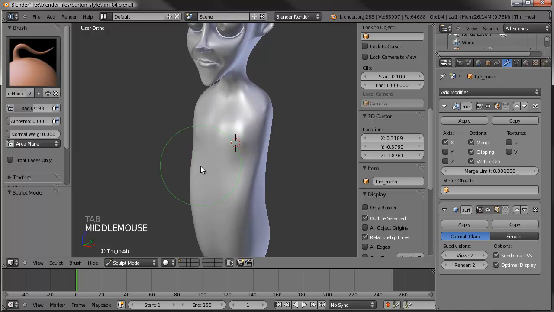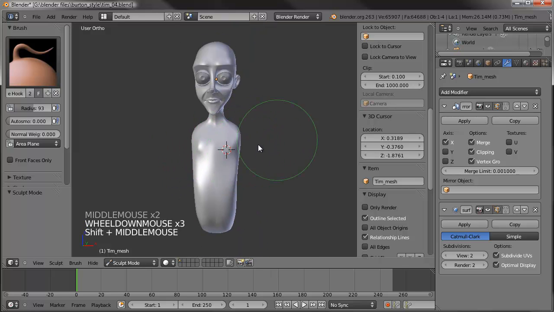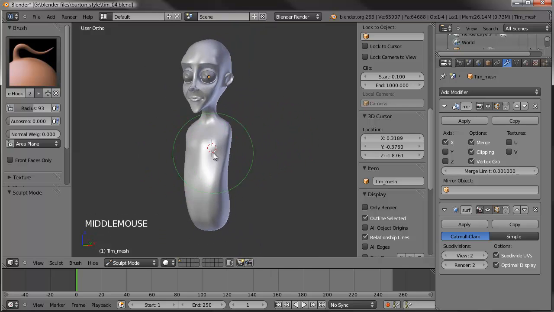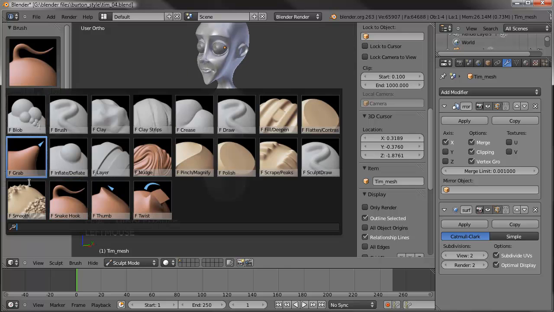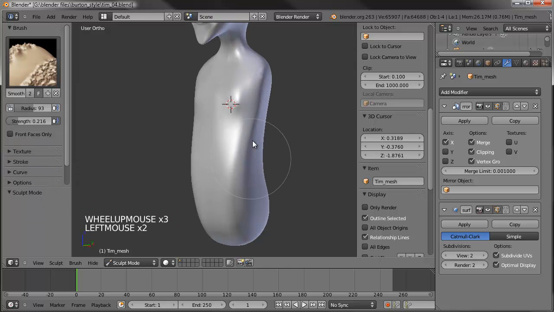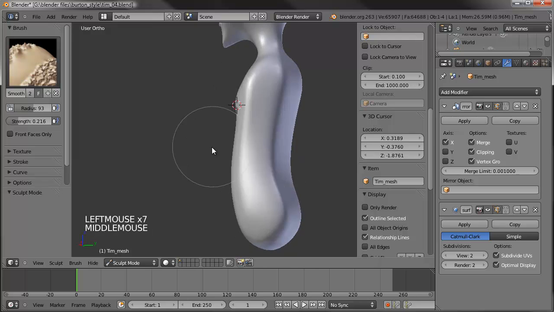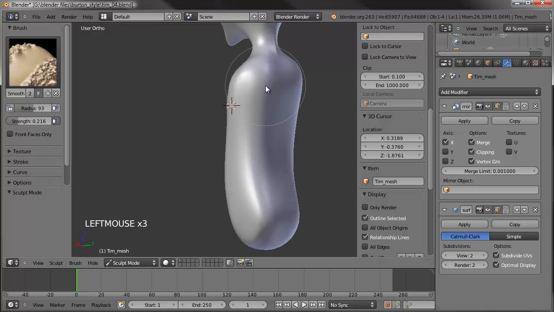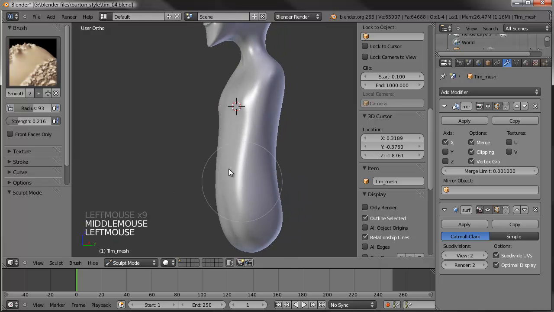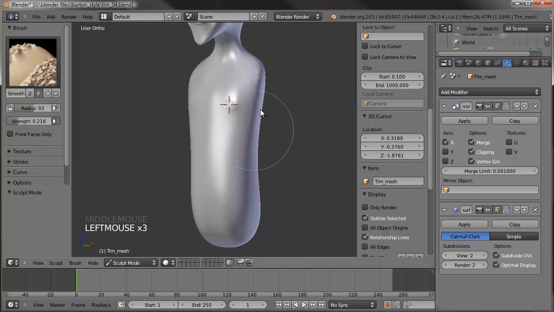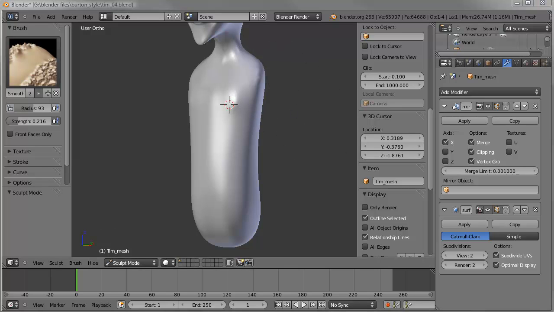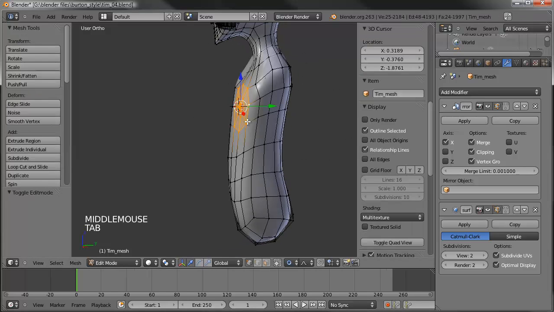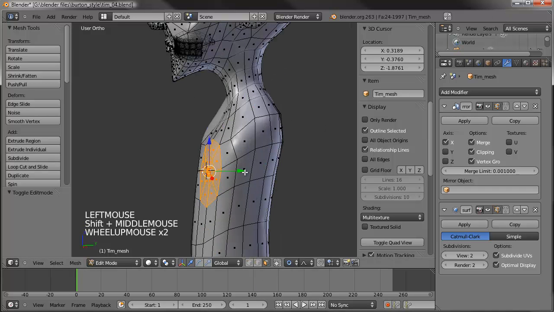Okay, now it looks a little weird still, but we'll get to that once we add the arms and everything. So let's smooth up the rest of the torso. Don't want it to be too squarish along the edges, so let's run the smooth tool around there. Okay, now we'll pop into edit mode, and let's start the arms out.